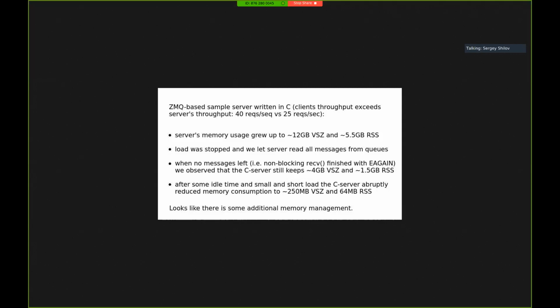Then the load was stopped and we let the server read all messages from the queues. Then all messages were gone, so the receive function started finishing with the again error. We observed that our C server still keeps about 4 gigabytes of virtual memory and 1.5 gigabytes of resident memory.